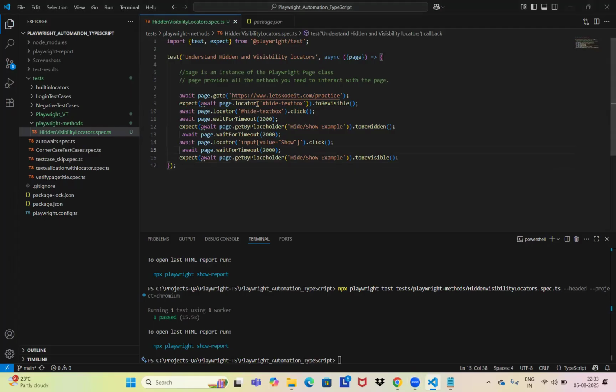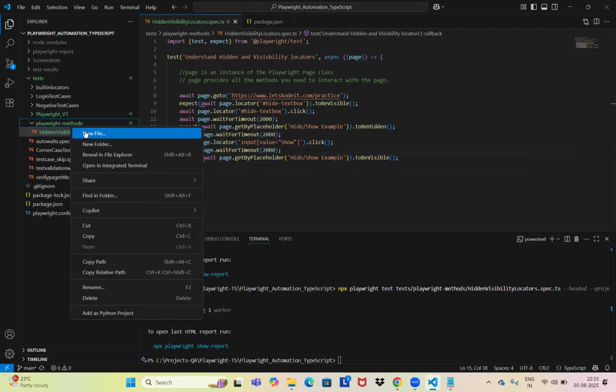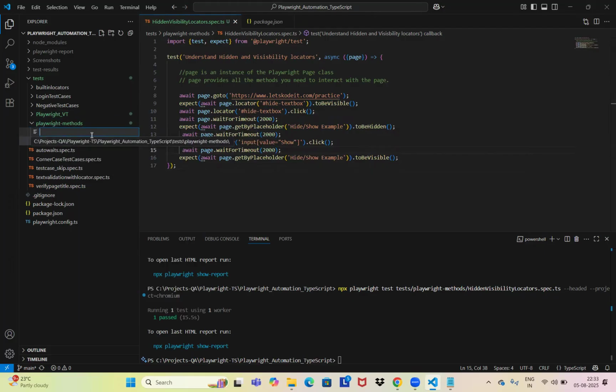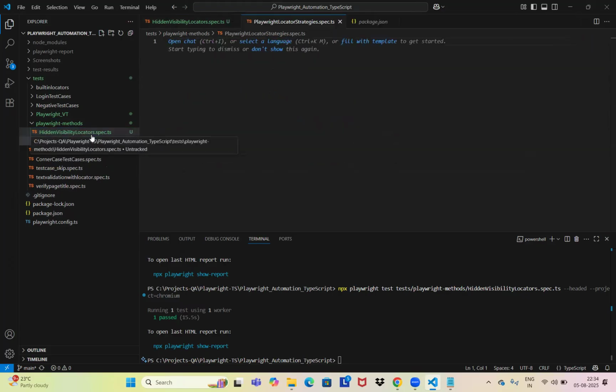Just now we have covered the hidden and visibility locator methods in Playwright. You can watch my previous video. And I am creating one more file, Playwright locator strategy spec.ts. Okay, this is our file.